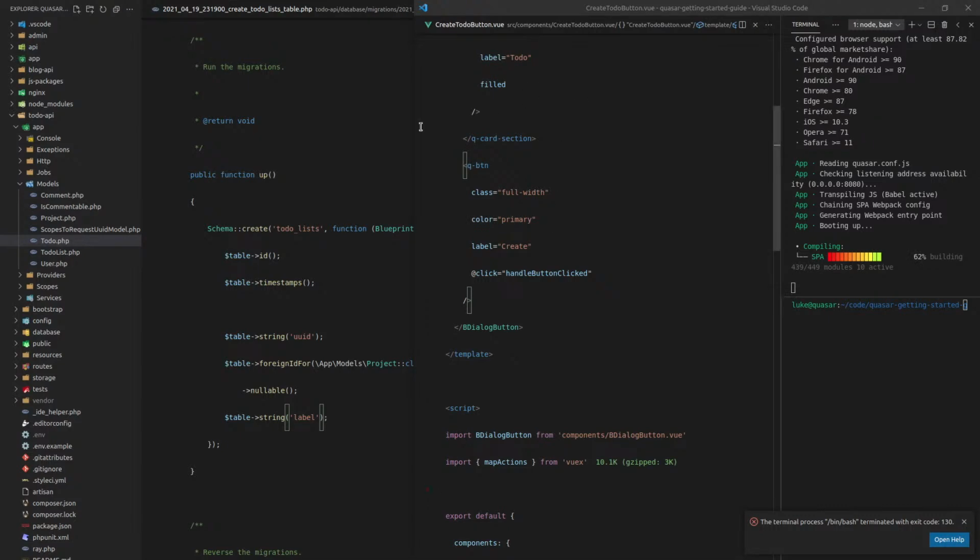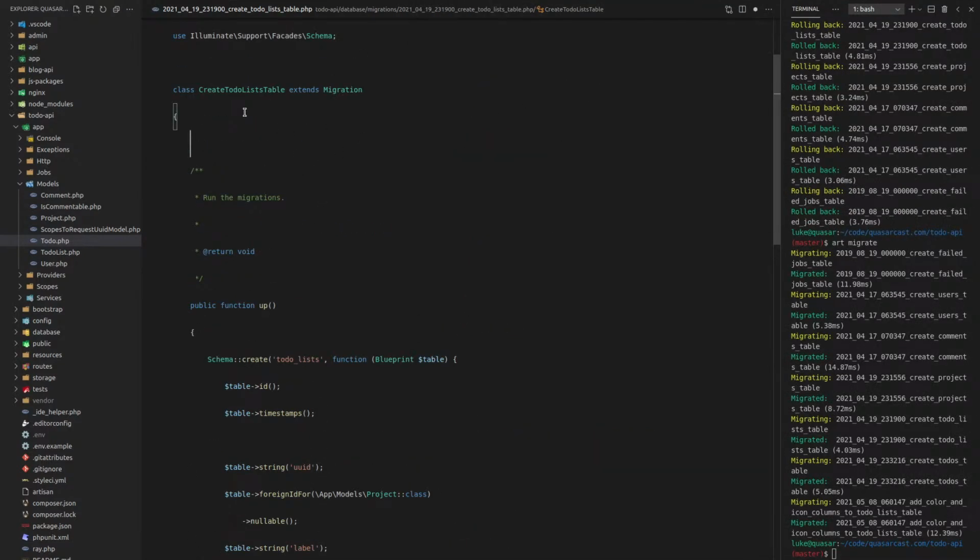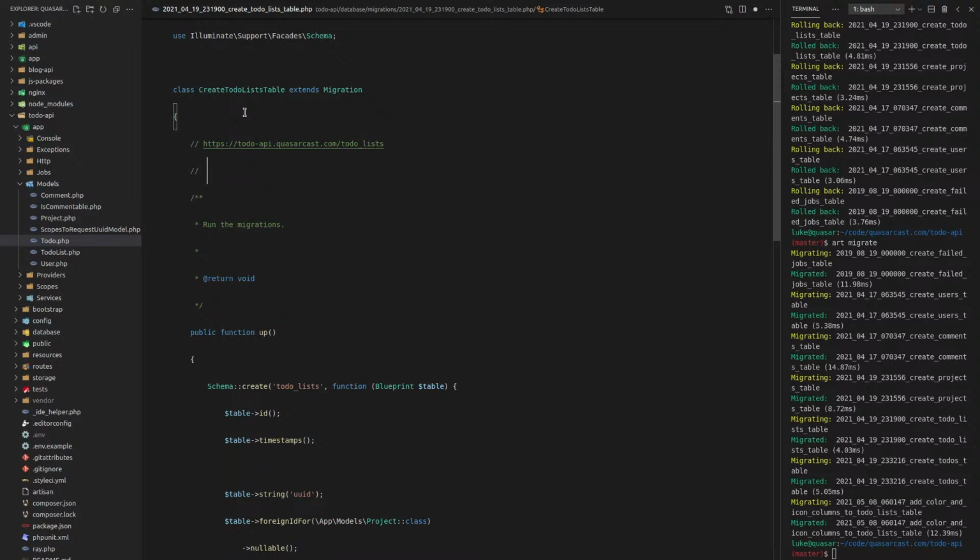By the way, if anyone wants to check out the API, you can actually check it out right now by going to to-do-API.quasarcast.com/ and then you can say, for example, to-do_lists. If you supply that with something like a label and set that equal to, I don't know, my list, then that's actually going to send you a cookie back, and your subsequent requests are going to allow you to basically play around with this API. So that's pretty cool. In fact, I'll paste it in the comments just in case one of you wants to use it.